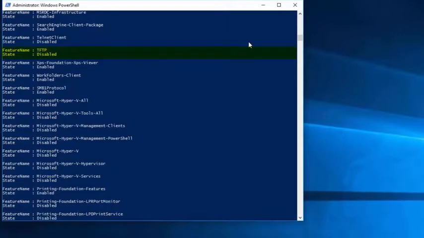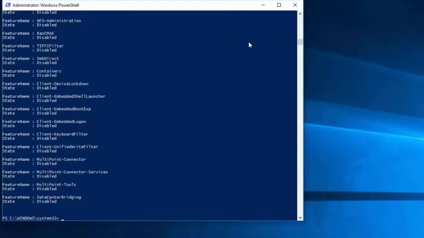From this list of features, simply locate the feature you want to install or uninstall. In my case, the name of the feature I want to install is TFTP, which is the TFTP client I installed earlier. As you can see, PowerShell is reporting that the current state of the TFTP feature is disabled, meaning it is not installed.